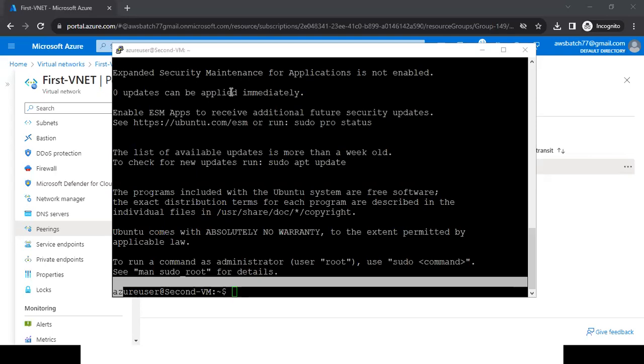So this virtual network peering is like connecting the virtual machines, right? We are connecting from one virtual network to another virtual network. So if I want to connect from one virtual network to a machine in another virtual network, we need that peering. Okay.